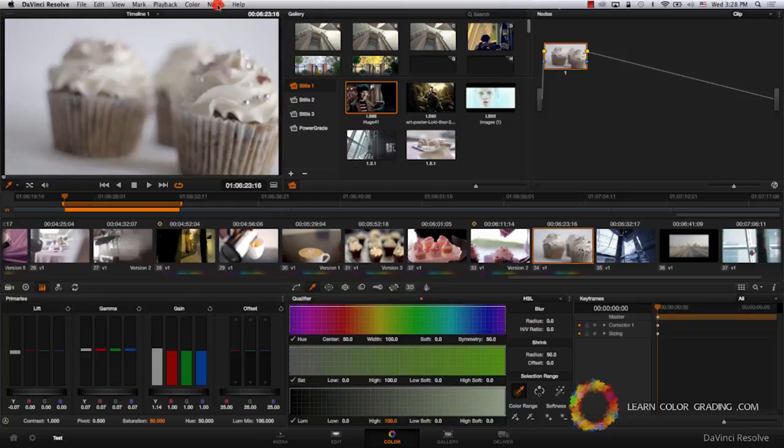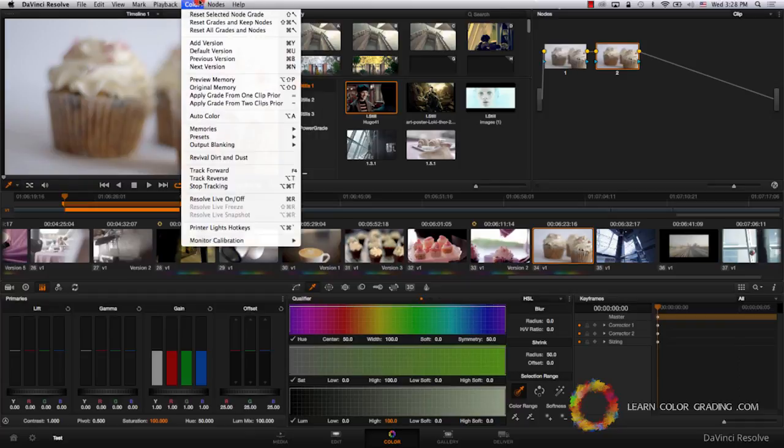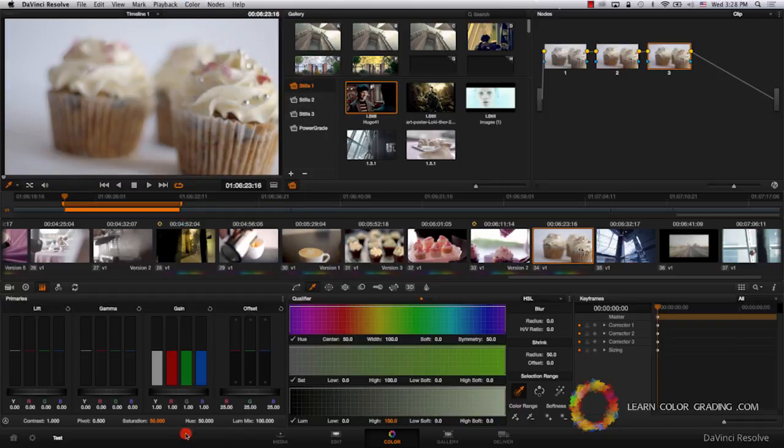Okay, let's add a new node and increase saturation. I'm going to come down here to saturation and just increase the saturation. Great. Now, let me even increase saturation further. Color nodes, add a serial node and increase the saturation.